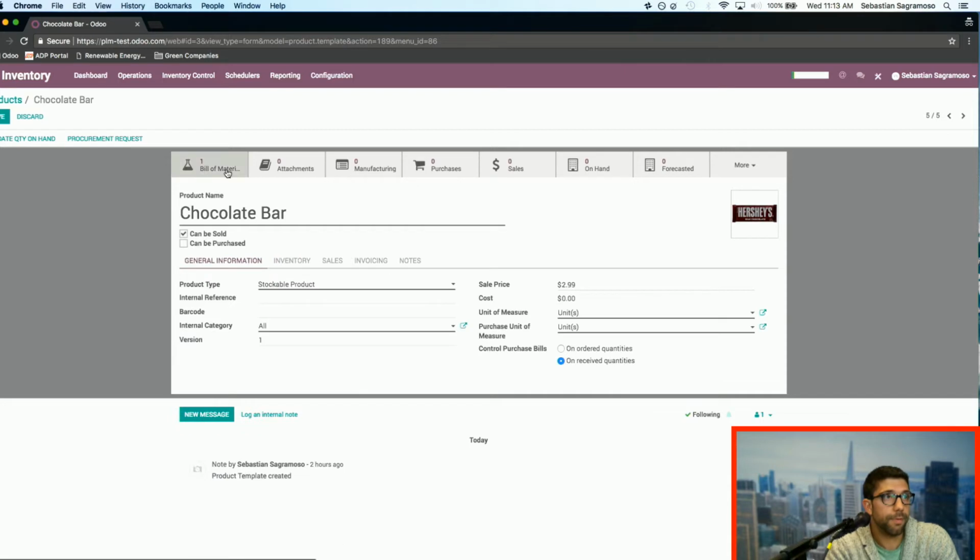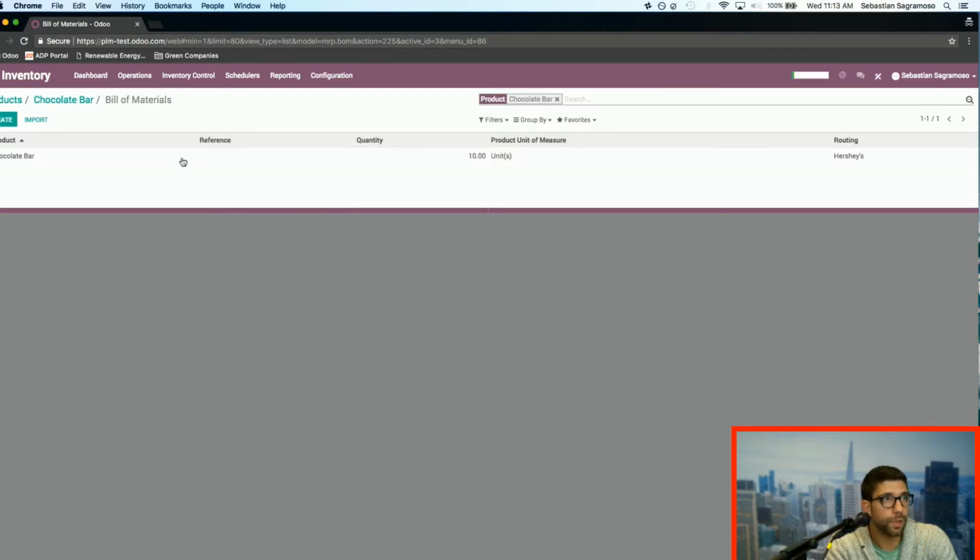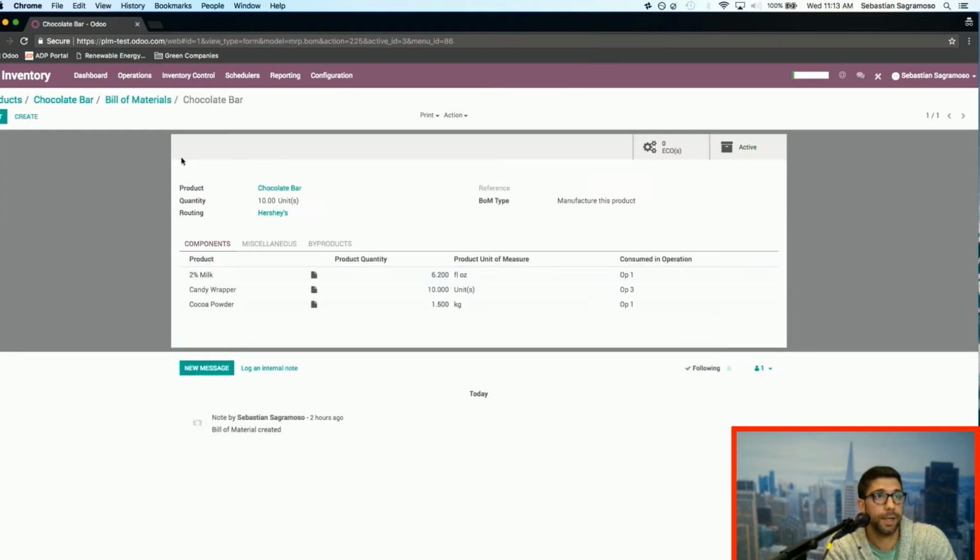And there is other information here that we set on the product, but I now want to focus on the bill of materials. So let's click into here. As a manufactured product, I have to have a bill of materials. Automatically, again, we're looking at the list view. We see the quantity to produce here, what the name of the routing is, but let's click in here.